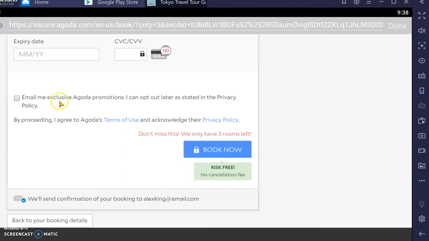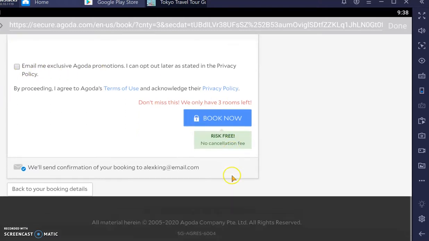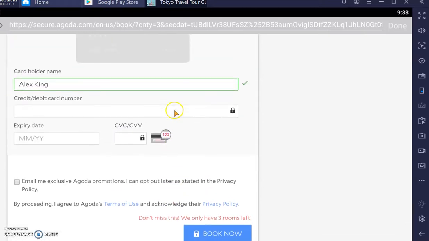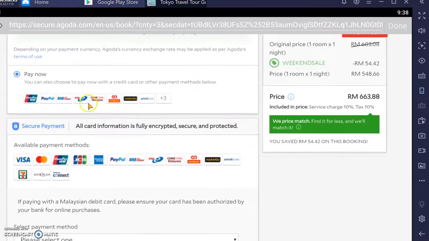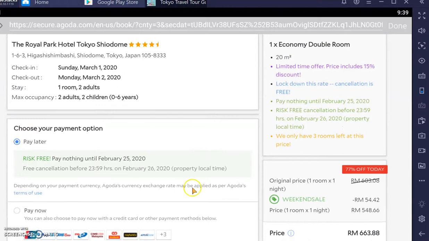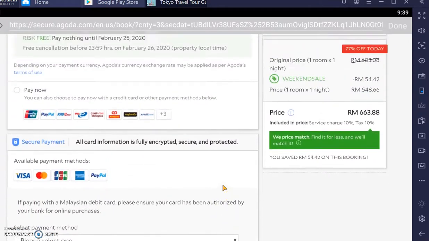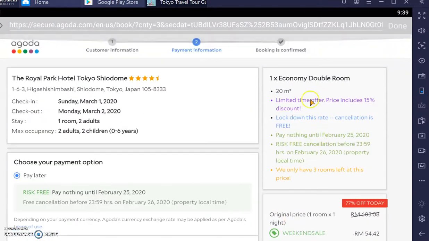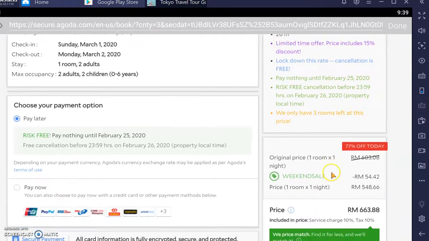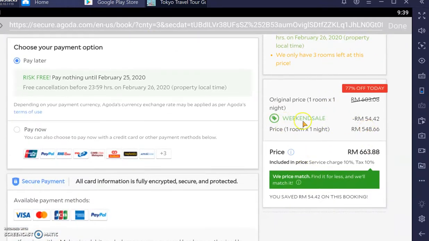If I do not want Agoda to email me promotions, I untick it. Here it's showing, let's say I would like to pay later. This is the hotel price, hotel features, weekend sales, and an additional further discount, 77% off today.